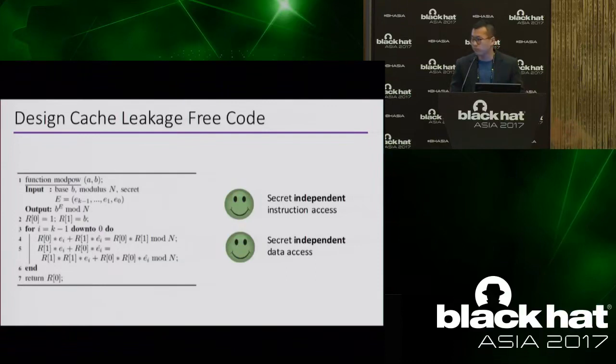Just a recap. There are two things to keep in mind to design cache-leakage-free code. First, we want to achieve secret-independent instruction access, and the way we do it is by merging the different control flows into a single code region. The second thing is secret-independent data access, and the way we achieve it is that, regardless of what the secret value is, we always load the whole data into the cache, so that the attacker has no way to figure out which data region we're actually accessing.